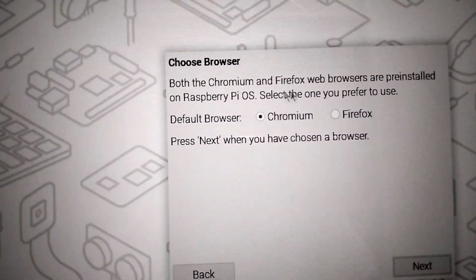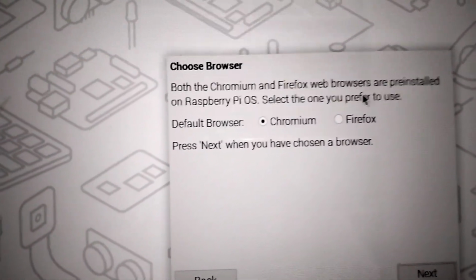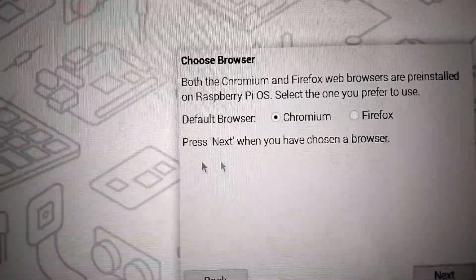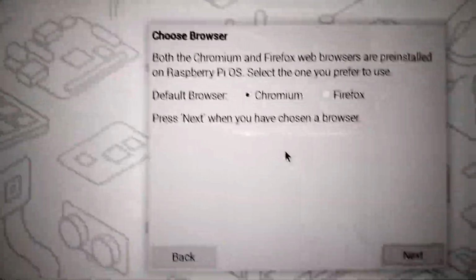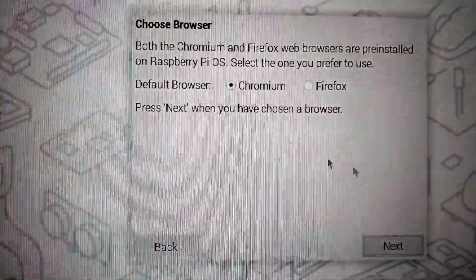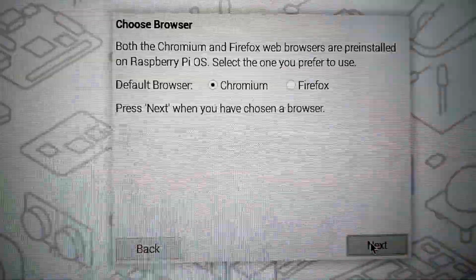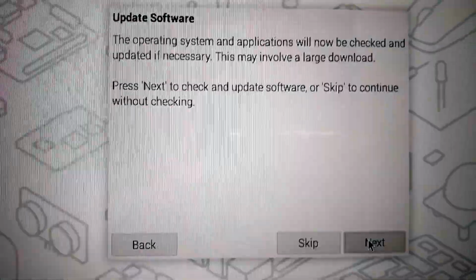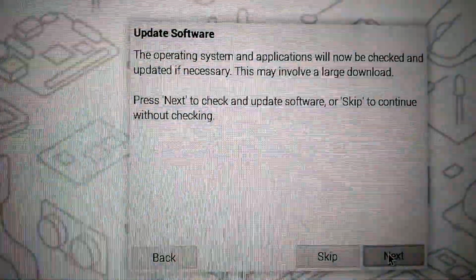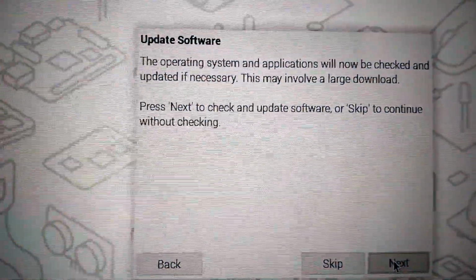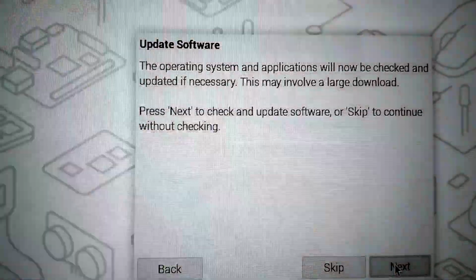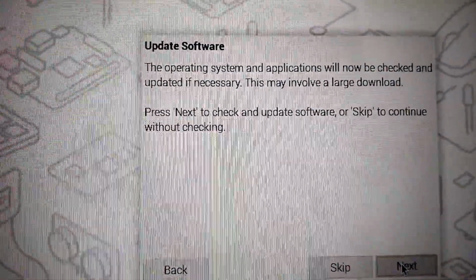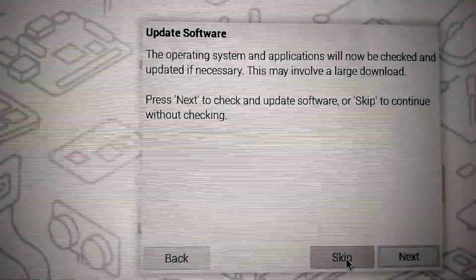Both Chromium and Firefox web browsers are pre-installed on Raspberry Pi OS, and I'll choose the default as Chromium. It will be similar to Chrome. I'm also using Firefox occasionally in other places, but let me see. And the operating system and applications will now be checked and updated if necessary. This may involve a large download, but then I am not connected to internet, so I am not doing that. I am going to skip it.